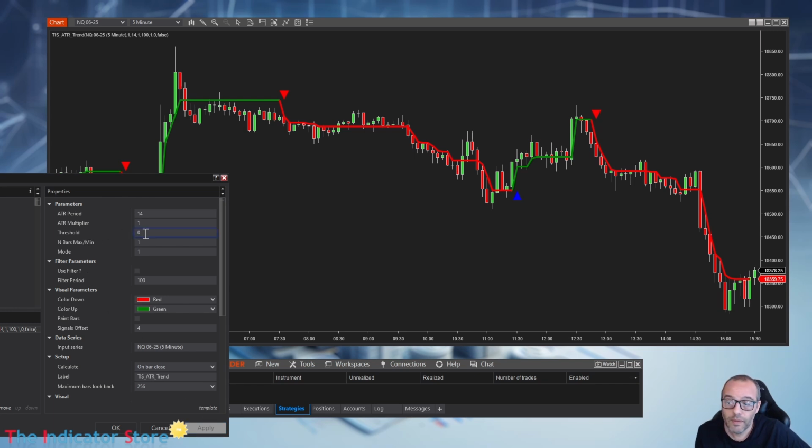And then we also have the threshold. The threshold means the price not only has to cross to the other side, but it also must exceed a number of ticks, for example, 50 ticks. Okay, so we need to cross 500. You can see that we only get a signal here because there is a distance between the current trend and the current price of at least 500 ticks. So those are different parameters to define when to change the trend.